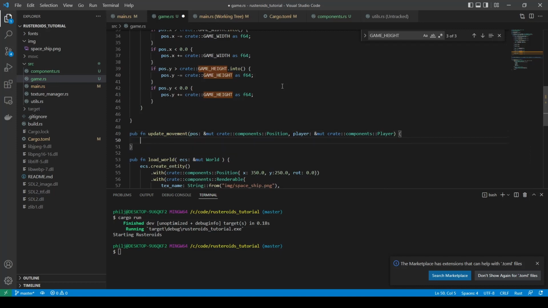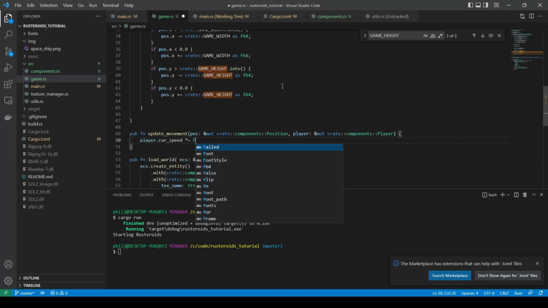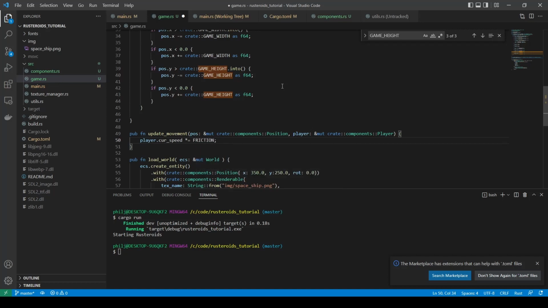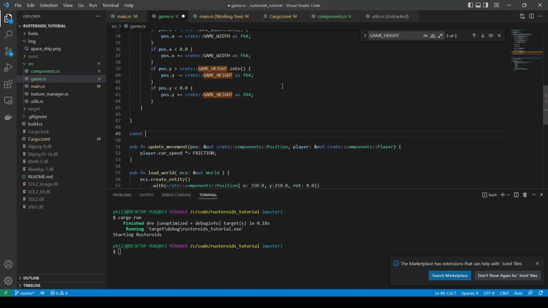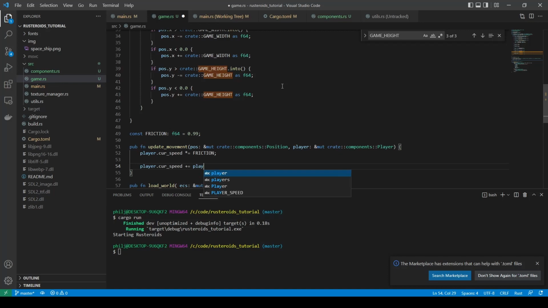The first thing we want to do is apply friction to the current speed, which we can do by multiplying by a constant, which we will add in a second. And above this function, we will insert that constant of type f64 and value 0.99. Next, we will add the current impulse, which we will set elsewhere, to the player's current speed. Another great thing about the vector library is it'll do all of this maths for us very easily.